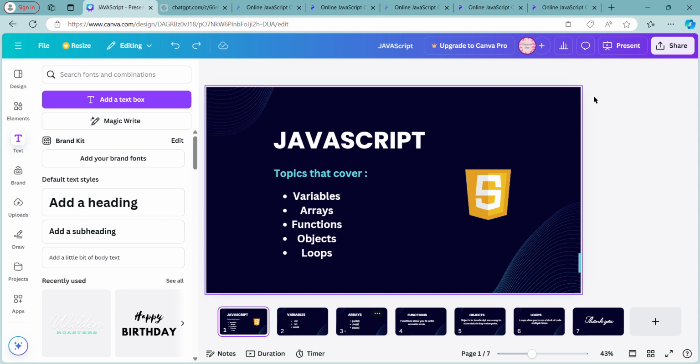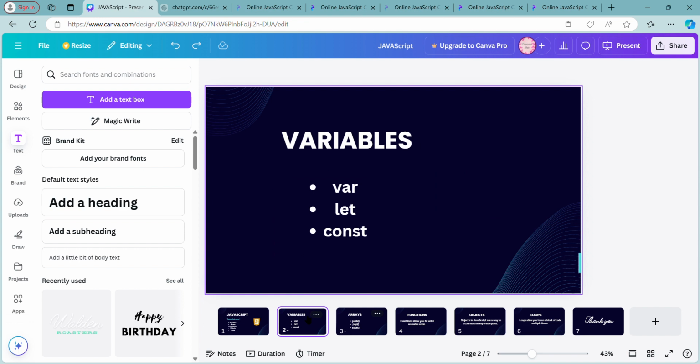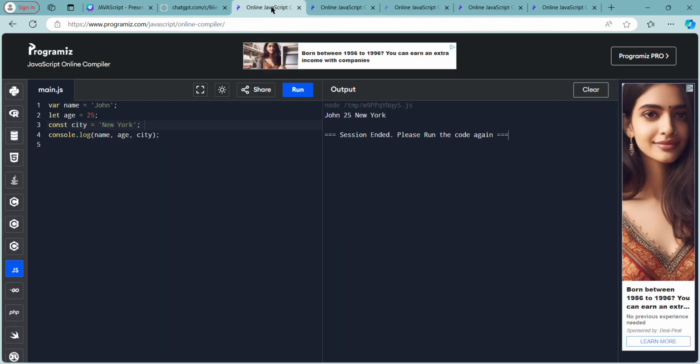Let's jump right in. So first up, variables. In JavaScript, variables are used to store data values. We declare them with the keywords as you see on the screen: var, let and const. The main difference is that var has function scope while let and const have block scope. So here is an example program.